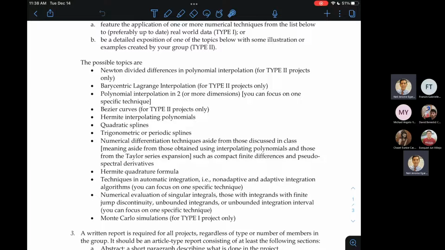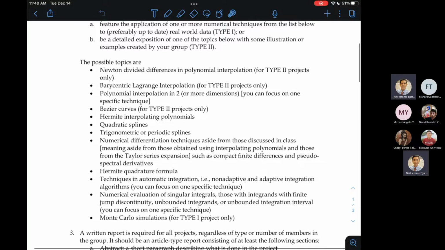Okay? So basically, halos parehas yung type 1 saka type 2 project. Yung type 1 project nga lang, i-apply nyo yung numerical technique sa real world data. Tapos yung type 2 project, medyo more on the theoretical side siya na mas detalyado yung discussion ng method. Tapos i-apply niyo siya or magko-construct kayo ng examples or illustrations na hindi necessarily nanggaling sa real world data. Alright? So yun yung dalawang klase ng problems. You can choose if you'll do type 1 or type 2. Bahala na kayo sa group nyo. No restrictions on that. Feel free to choose which type is more suited for you.